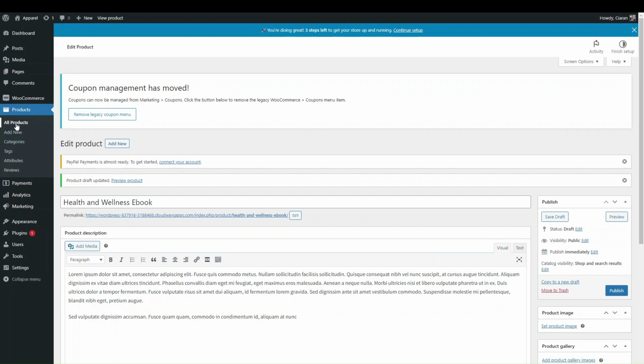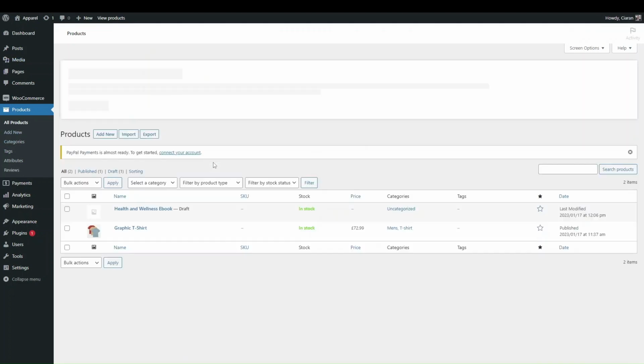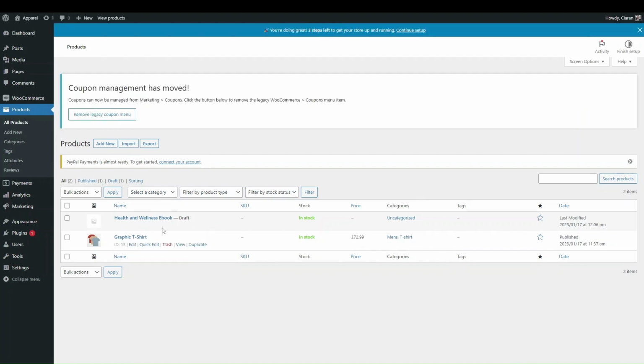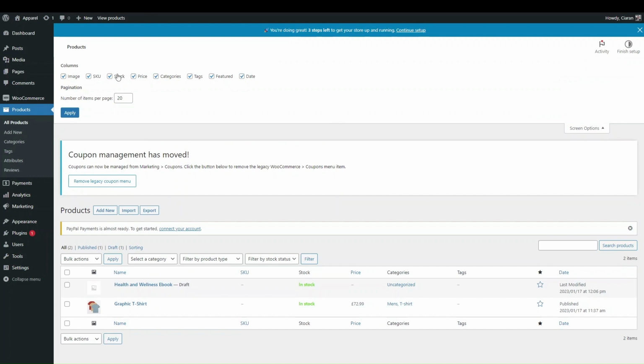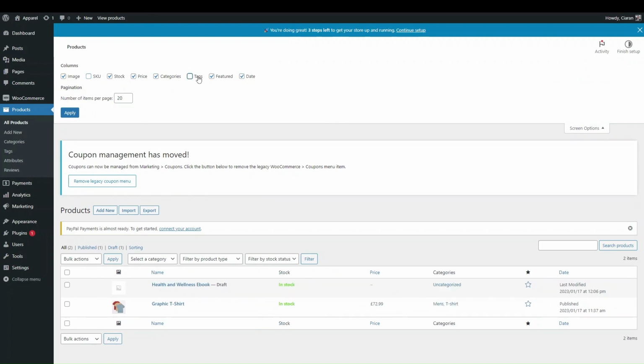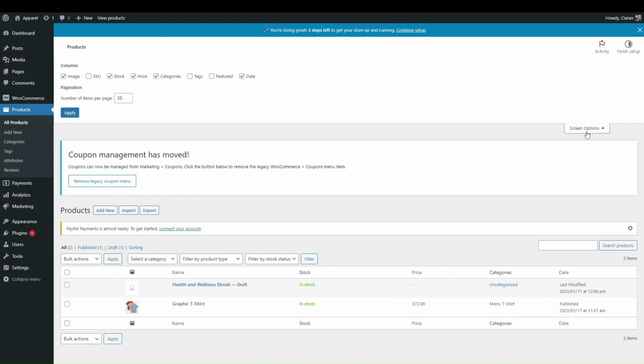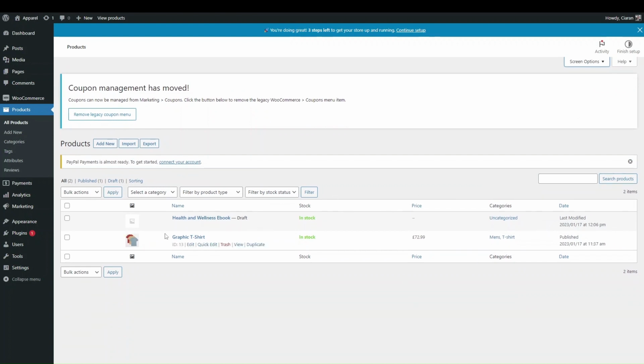If you go to your products dashboard, you can see an overview of all the products that you have. This includes draft products and published products. The dashboard also gives you a good overview of things like stock level and price. You can also toggle these in screen options and decide if you don't want to see the SKU or the tags or the feature or anything like that. You can toggle that and see everything that you need to see.